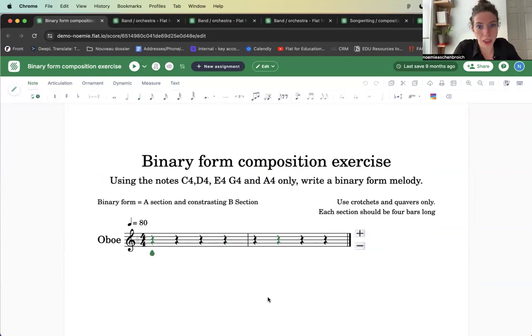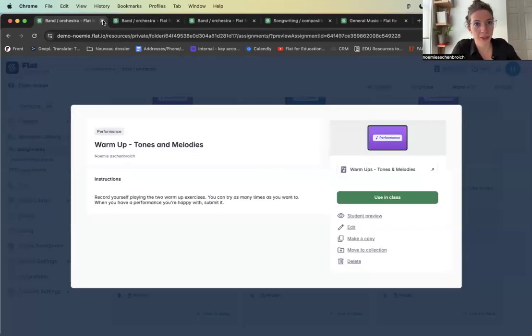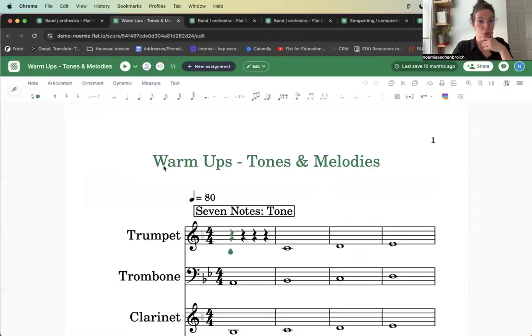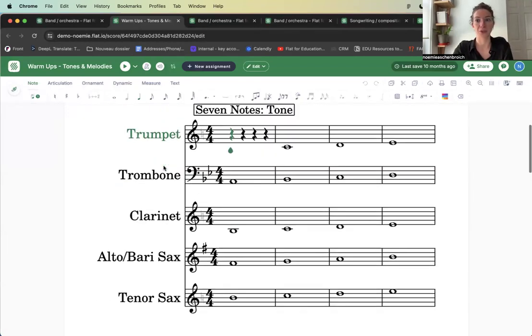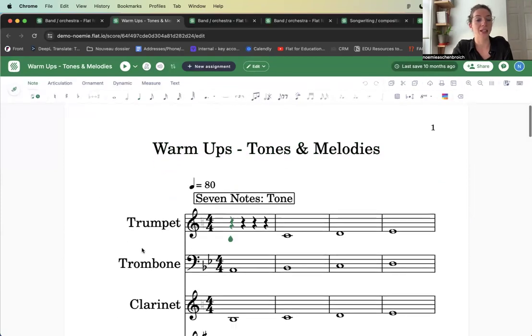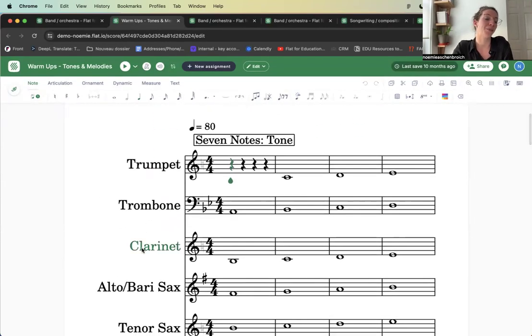I didn't want to open this one. This performance assignment that I opened, the warm-up tones and melodies, is again a very simple example of how a performance assignment can be used. So you have your different instruments and you assign each student their instrument, and they perform reading the notes.